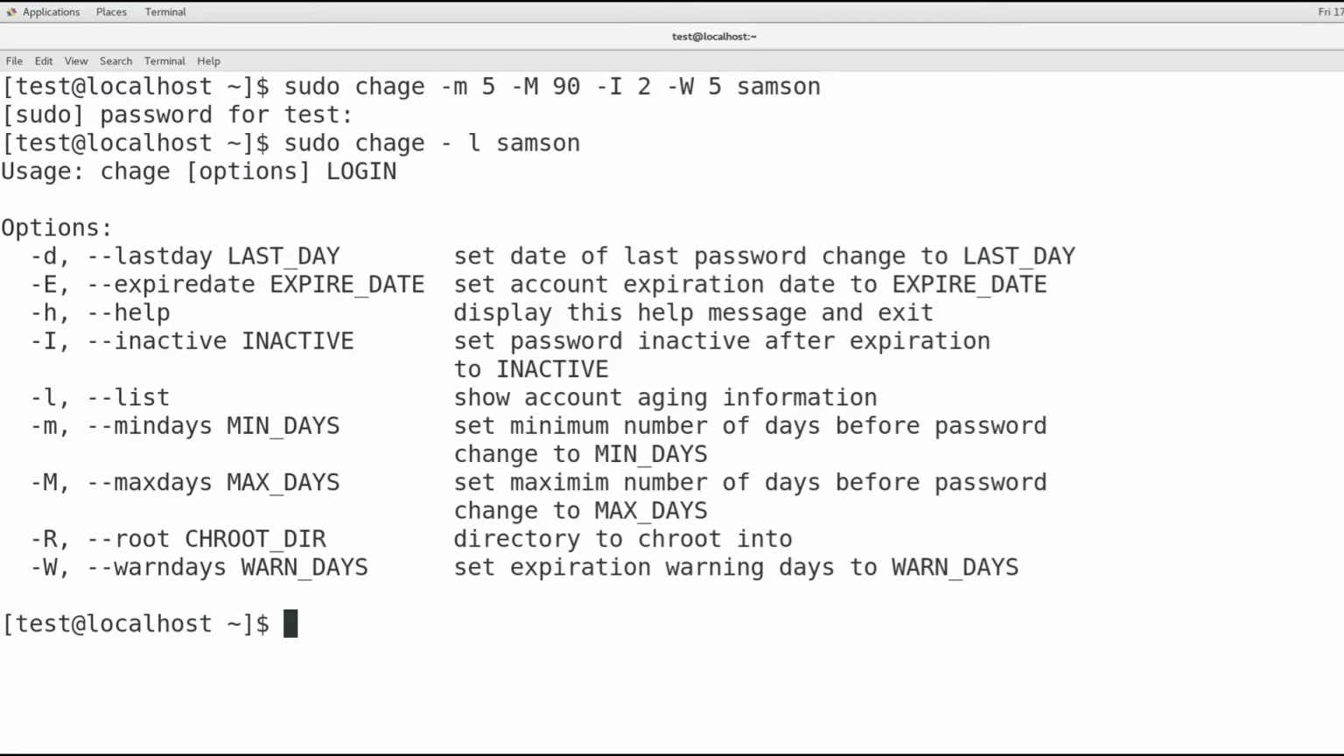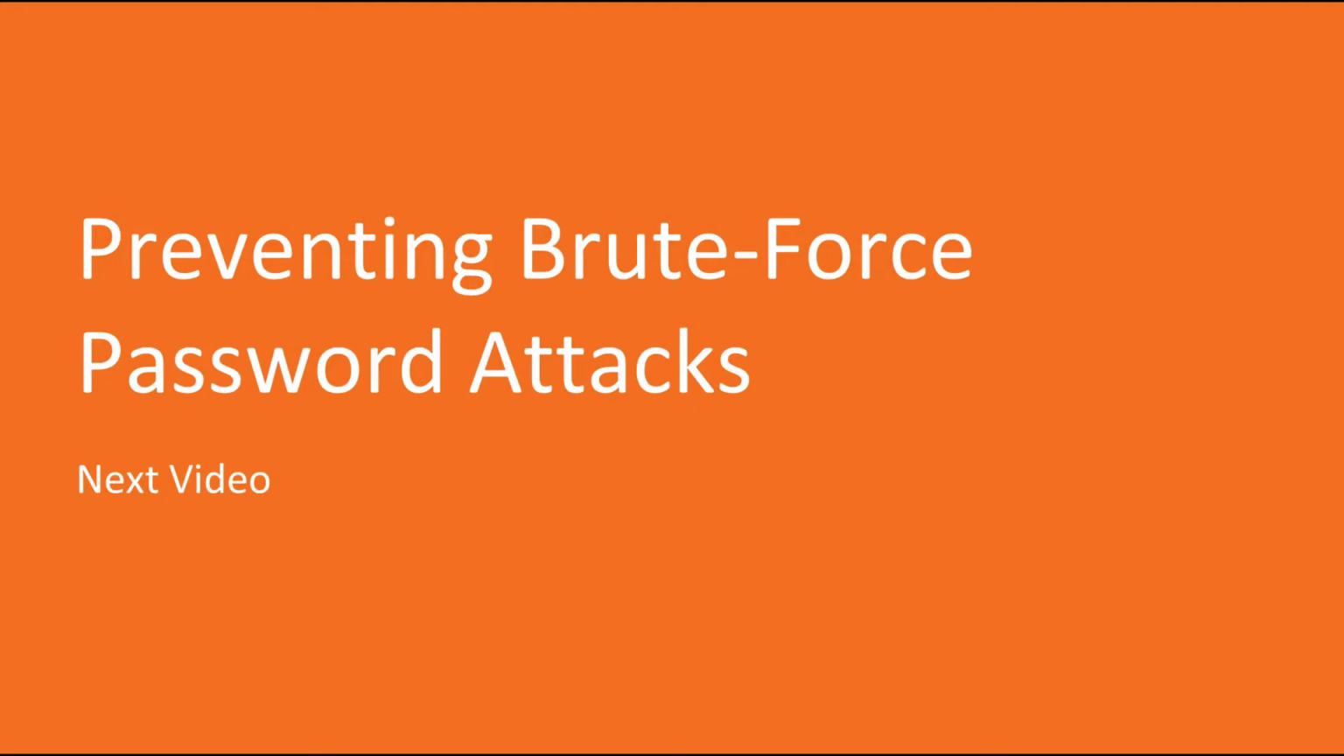So, in this video, we learnt how to set and enforce password and account expiration. In the next video, we will prevent brute-forced password attacks.